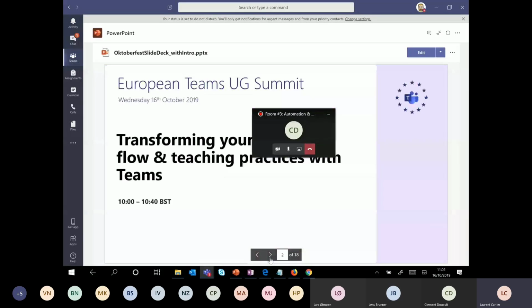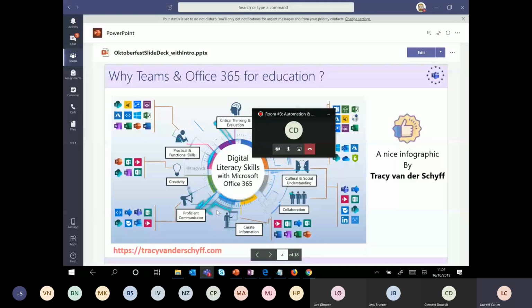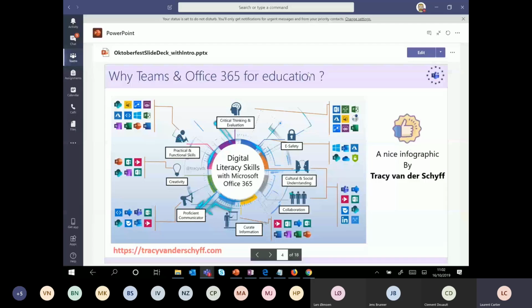So the first thing I want to share with you is why Teams and Office 365 for education. Well, there are many reasons, and the main ones are better communication, better collaboration, and better creativity. These three characteristics are major in 21st century skills, and Office 365 and Teams really fit with that. I share with you a nice infographic by Tracy van der Schiff. I don't know how it is pronounced, but maybe it's this.